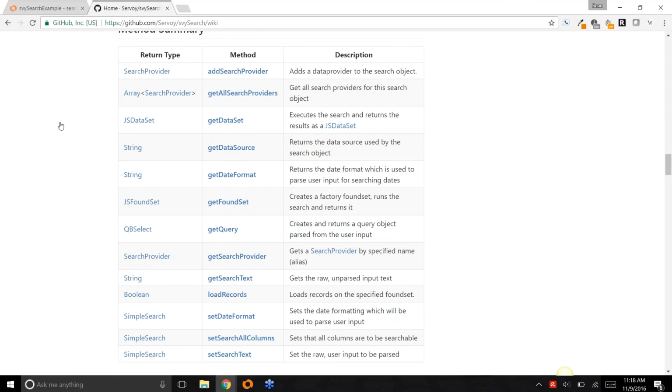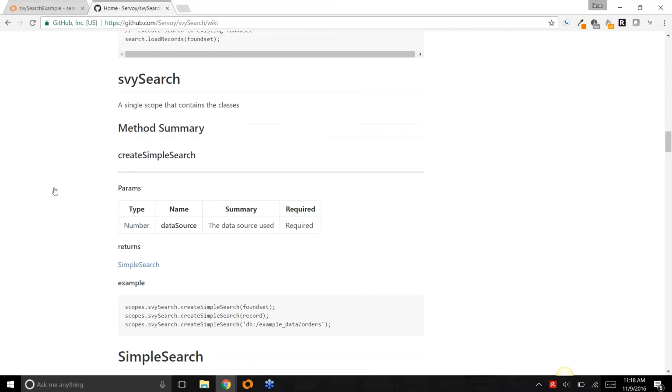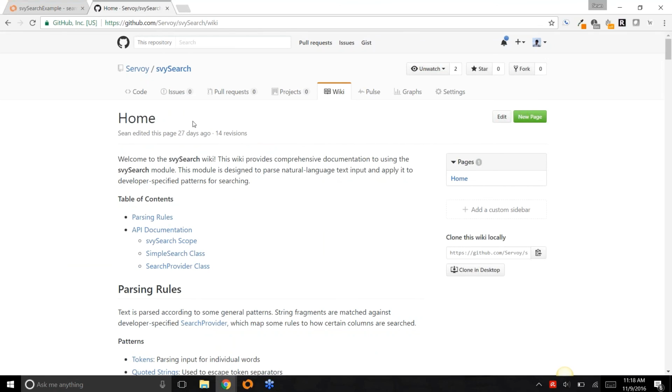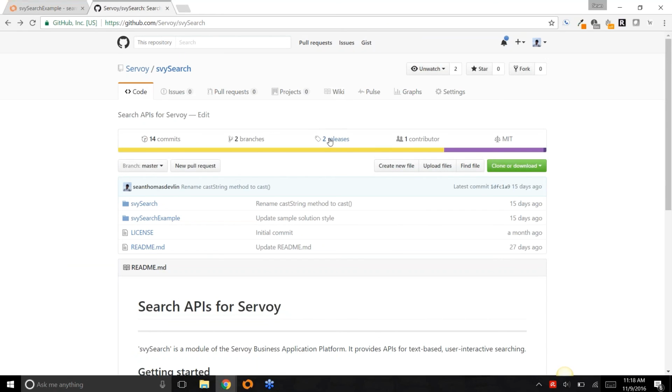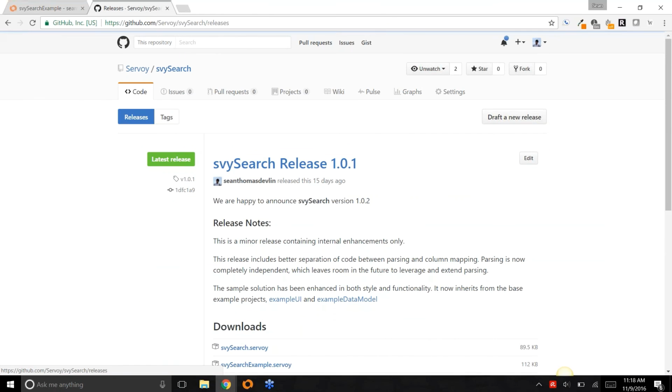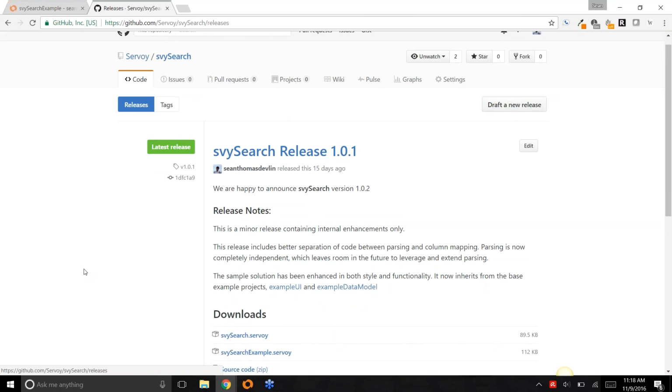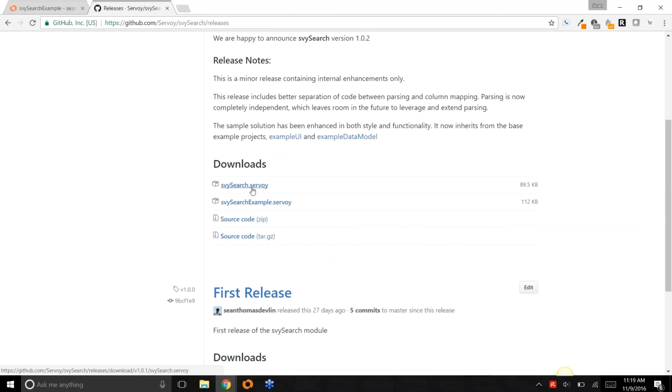Also, the example solution that we're looking at is available if you go to the releases here. You can see you can download the module as a Servoy export file. You can also download the example solution, or if you prefer to run from source, you can do a checkout from GitHub.